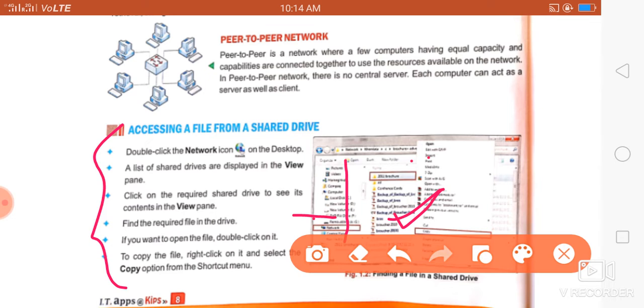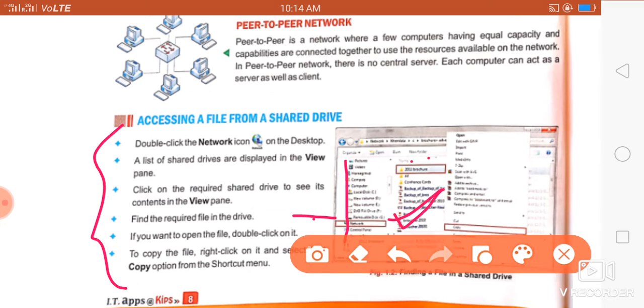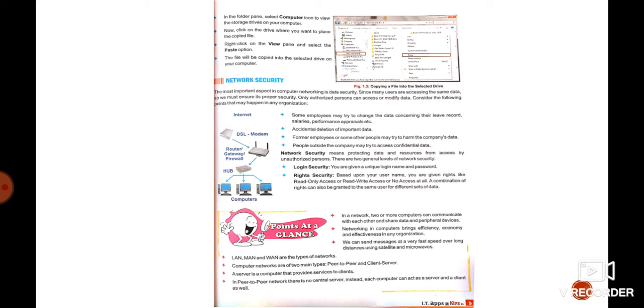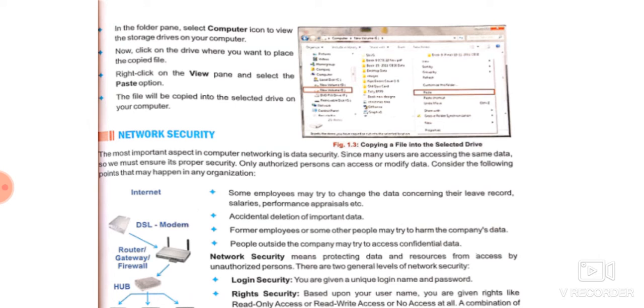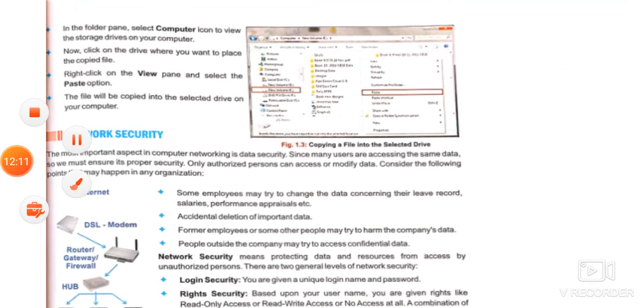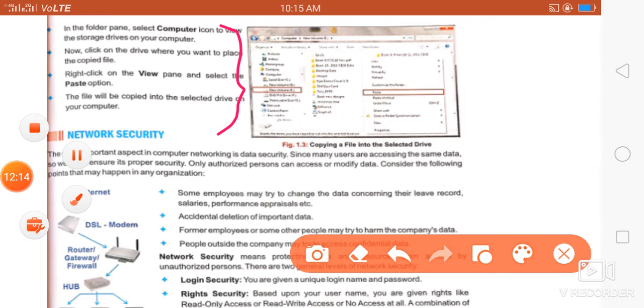So from here you can choose your contents, and then just double click on that content if you want to open it. Otherwise, if you don't want to open it, you can simply select it, right click, and move it from there to another place. You can do any operation that you want to do. Okay, so this is for sharing or accessing the file stored in a shared drive. There they are saying that you can copy and paste it somewhere.